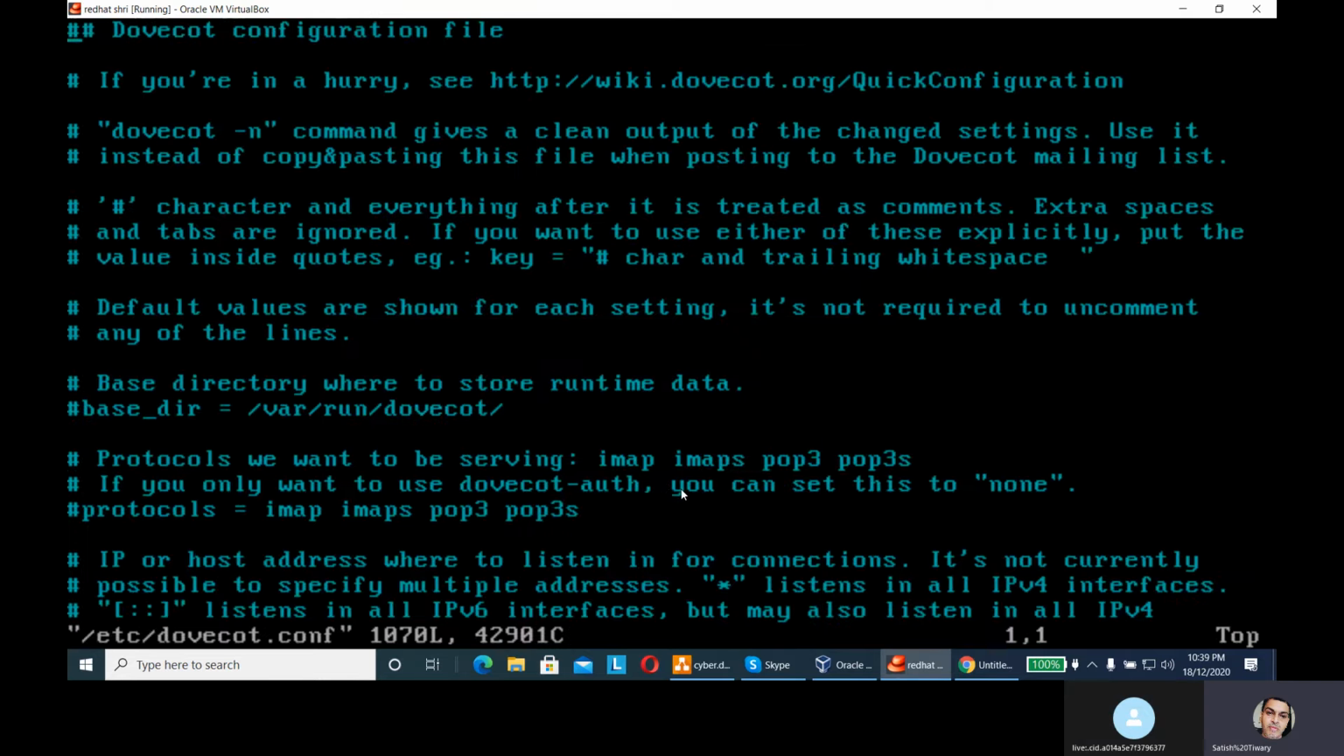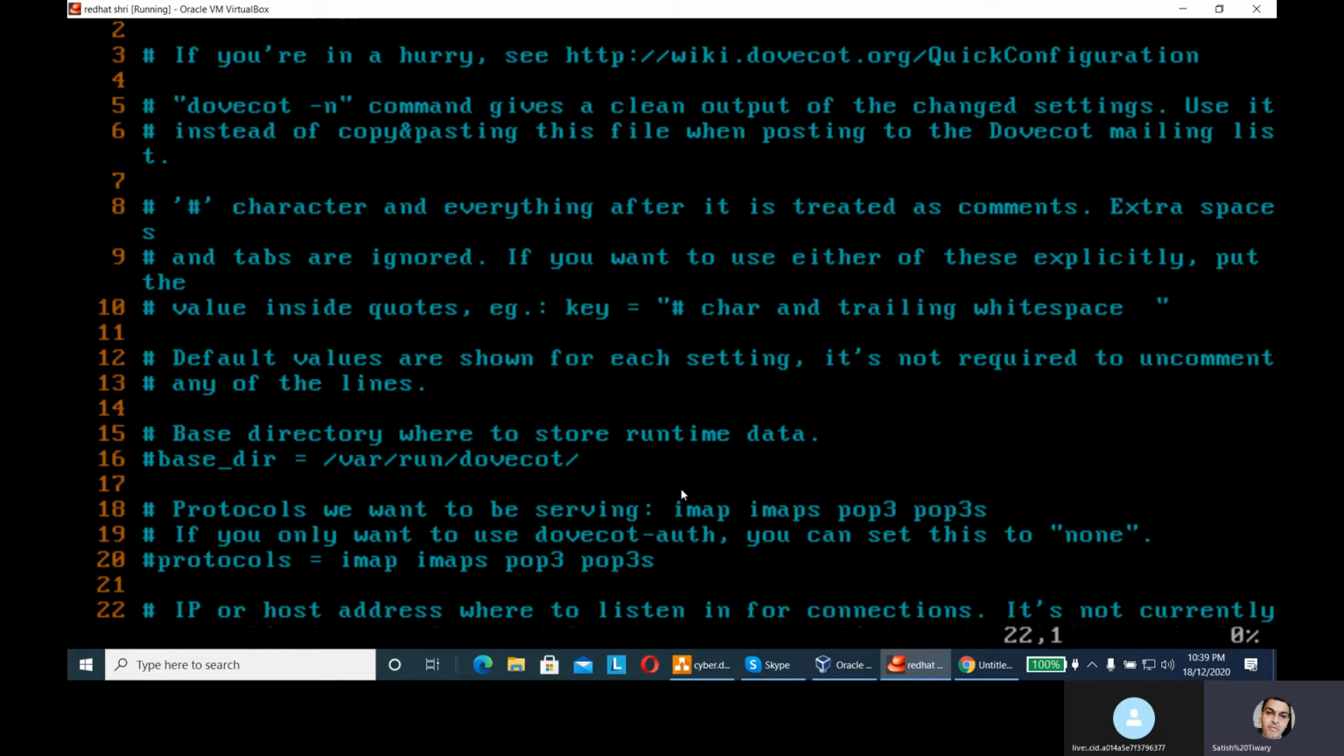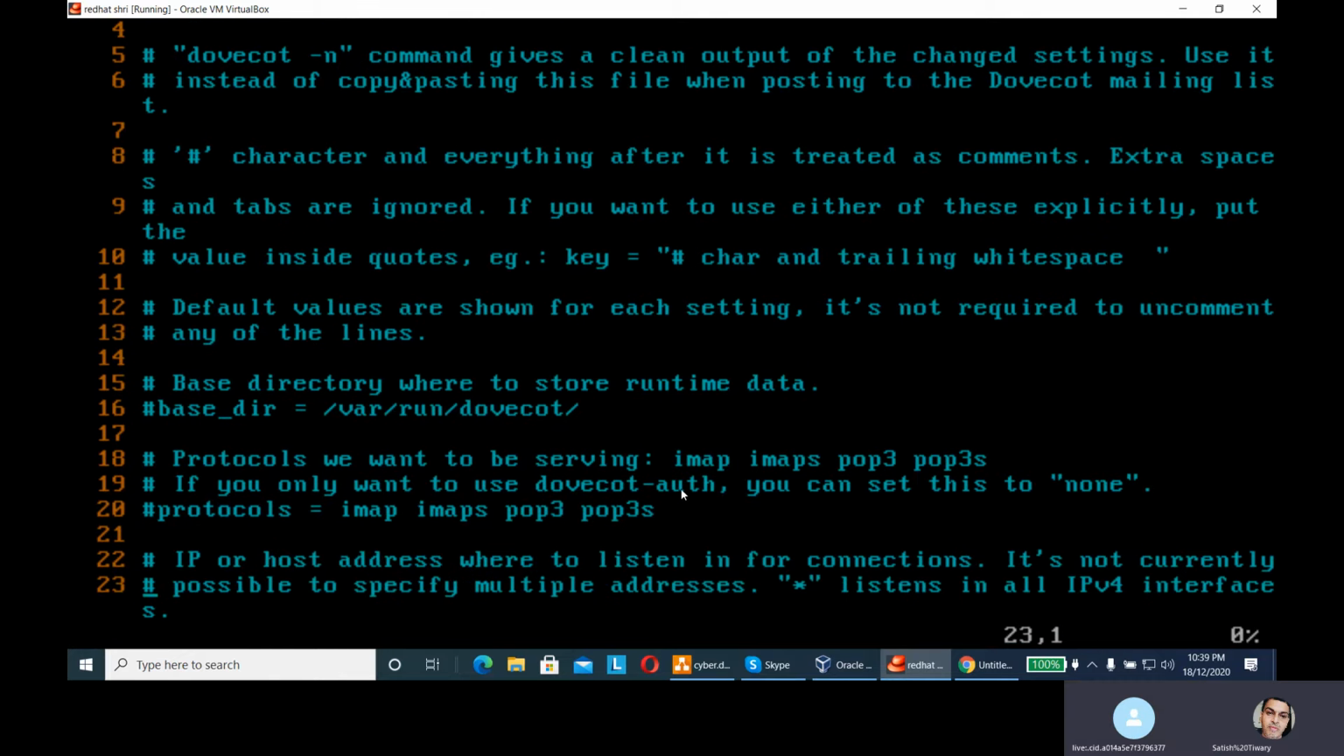So you have to go to the configuration file, and then you have to go to this line. I am going to set the line numbers, set number. So you have to go to line number 20. Can you see line number 20? Yes. You can see protocols. This line is commented out, so I have to remove the comment. I am going to insert mode and removing the hash.